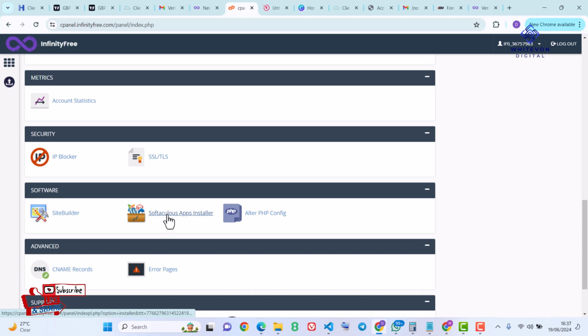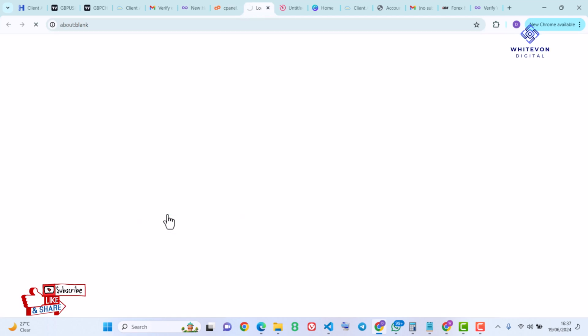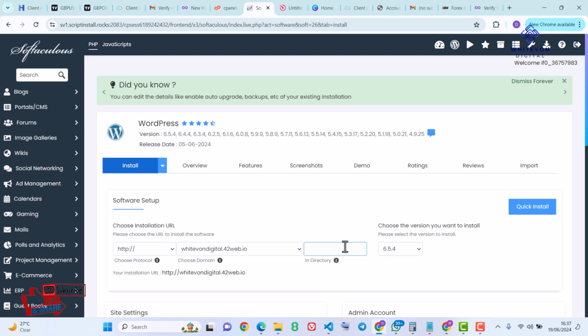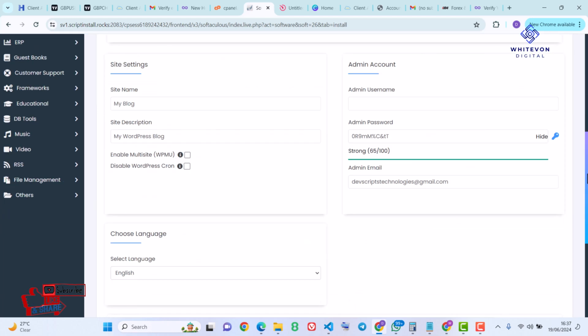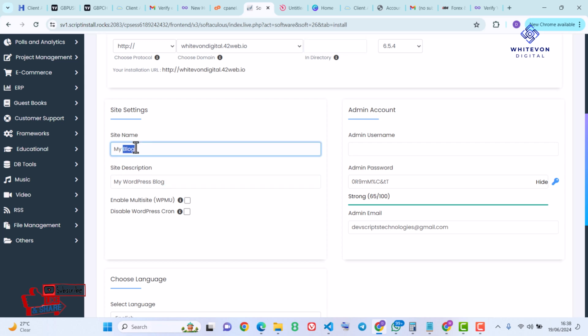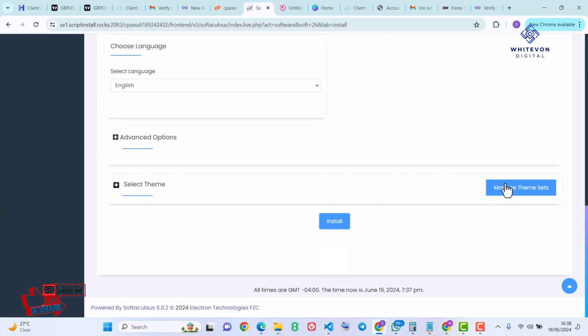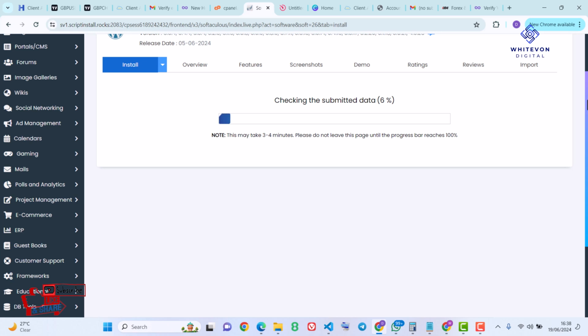I'll select Softaculous Apps Installer and wait for it to load. Great guys, I'll just click on install. So guys, I'm just going to come over here and leave this empty, scroll down and put a site name. Just call this my company website, or just call it Whitevon Digital. And then I'm also going to give a description called Digital Marketing Agency. I'm going to select username and leave this as my password. And then I can also select a theme and I'll just go ahead and install, guys. So we have our WordPress installing already.